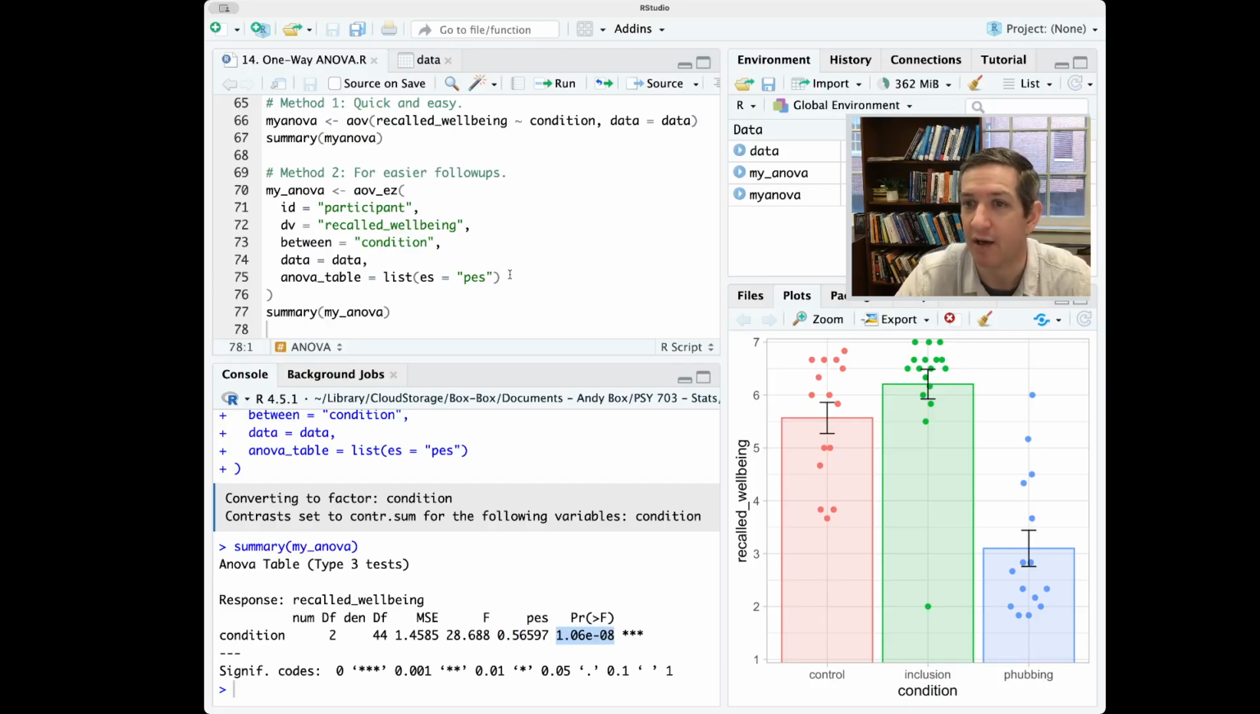That's how you do a one-way ANOVA in R. In the next video, we'll look at how to say something more specific about which conditions are actually different from which others. So I will see you then.